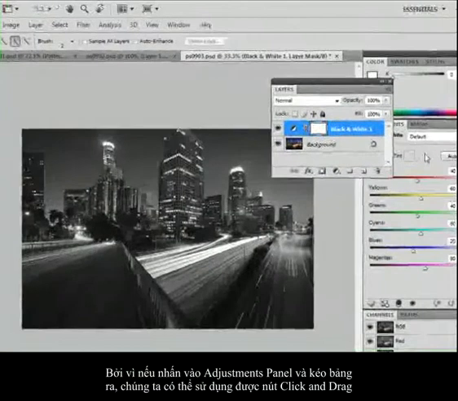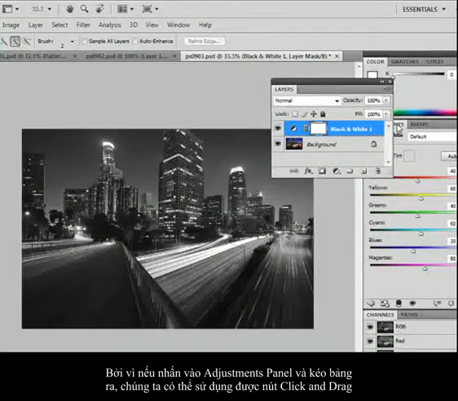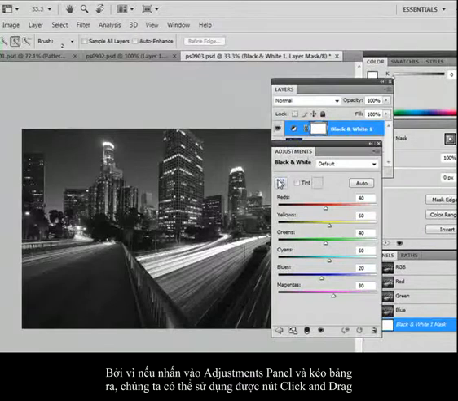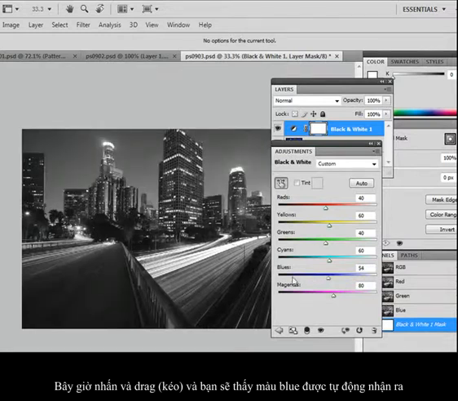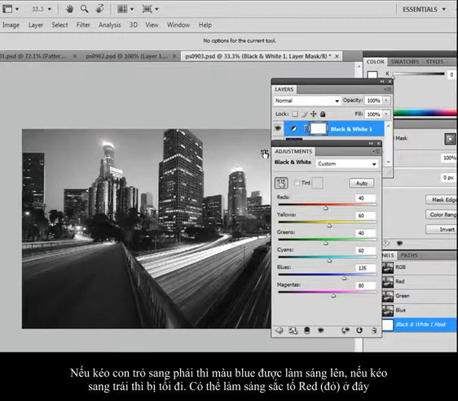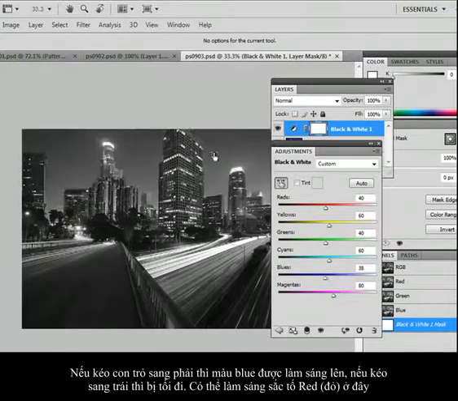Because I can just come in here, and if I click on the adjustments panel, let me pull this out a little bit, I can press the click and drag button, and now click and drag, and you'll notice that it automatically found that this was blue, and it's lightening up the blue as I pull this to the right, or darkening it as I pull it to the left.